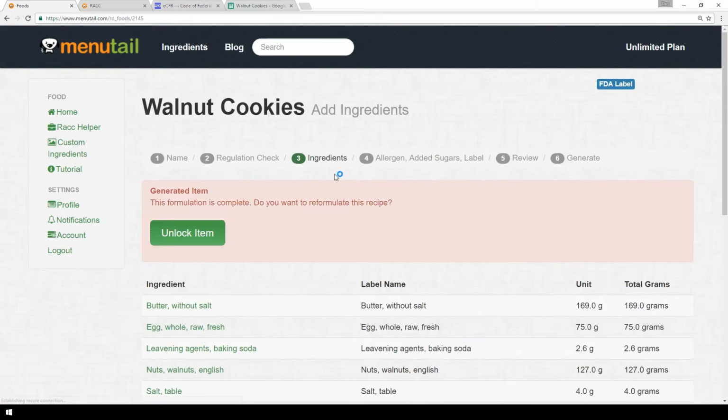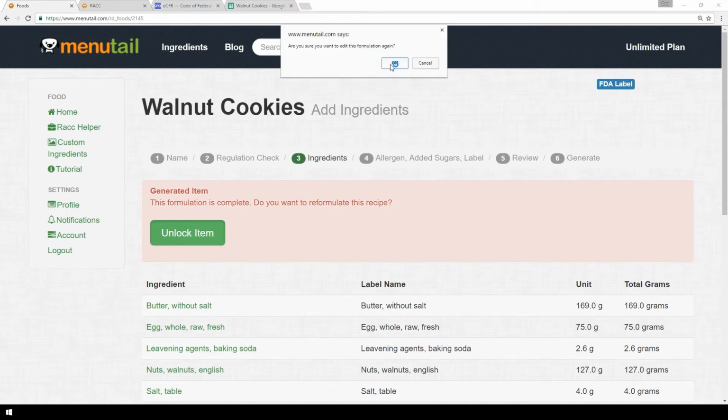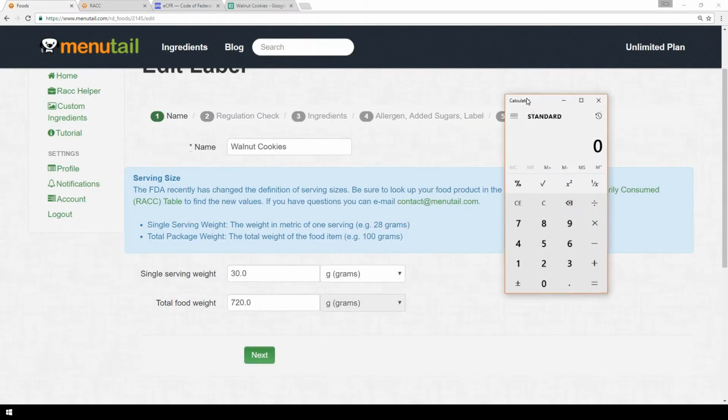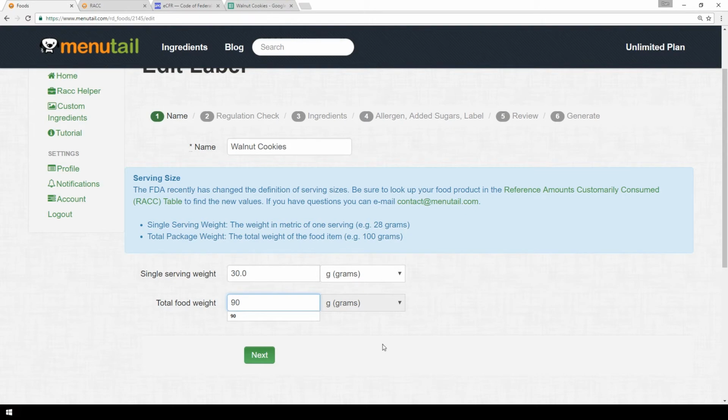We can click Edit and unlock the formulation. Now, what we're going to do is instead of 24 cookies, let's say we have 3 cookies. So 30 times 3 is 90. We can change this to 90 and click Next.